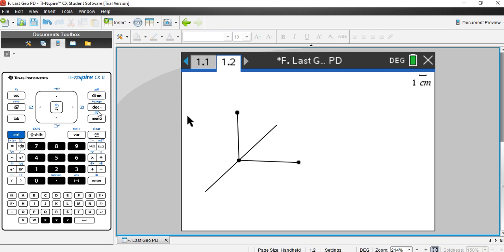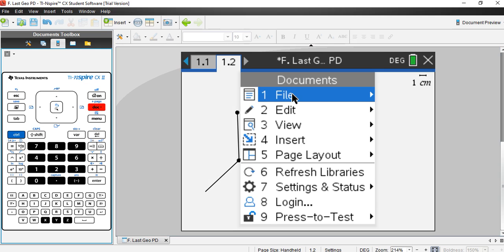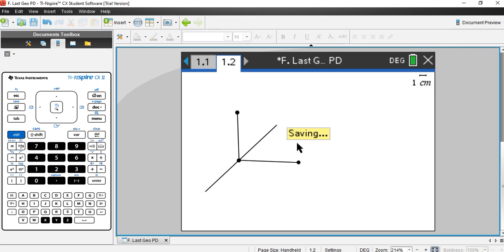So last thing for this one, we're going to go to File, Save, and we're done. Congrats.